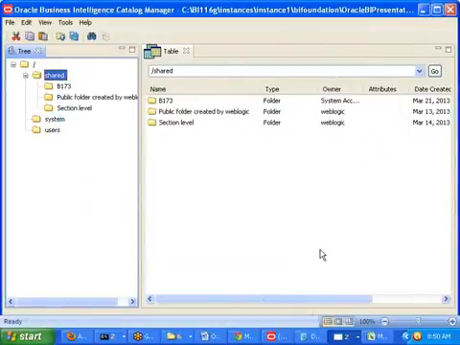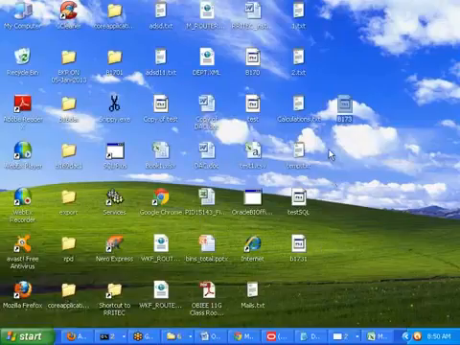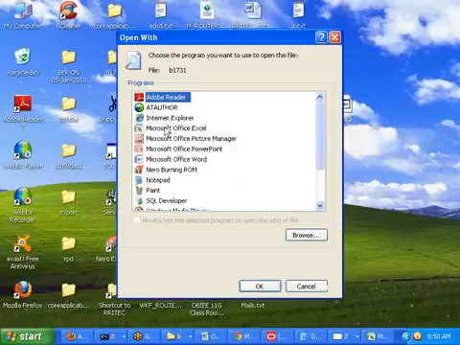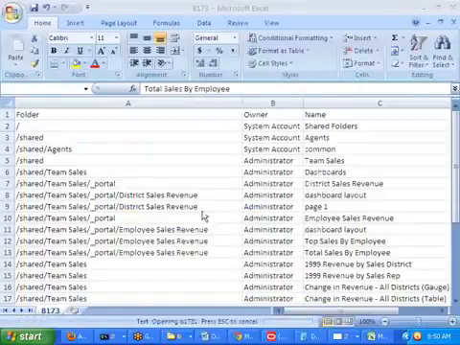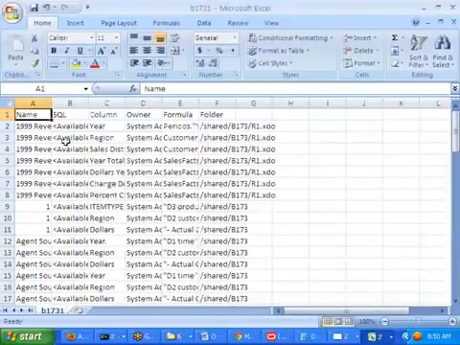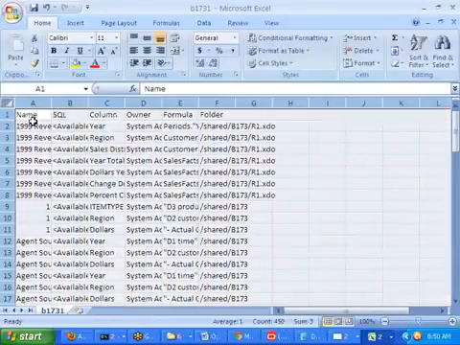Then go to the desktop, double click, and go for Microsoft Office Excel. Then you are able to see whatever name is available.